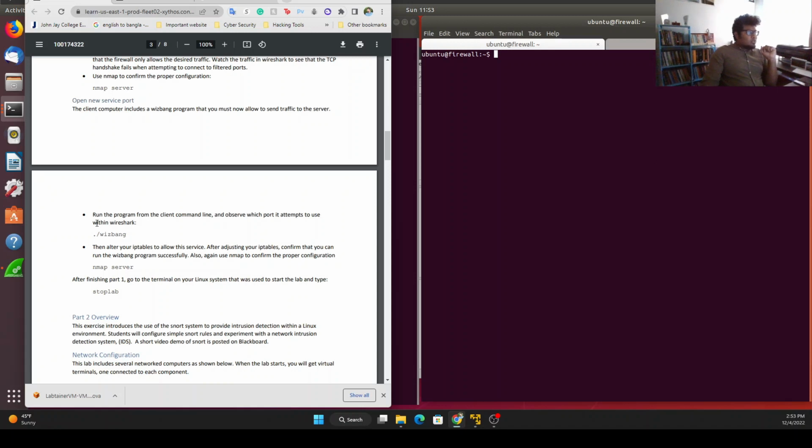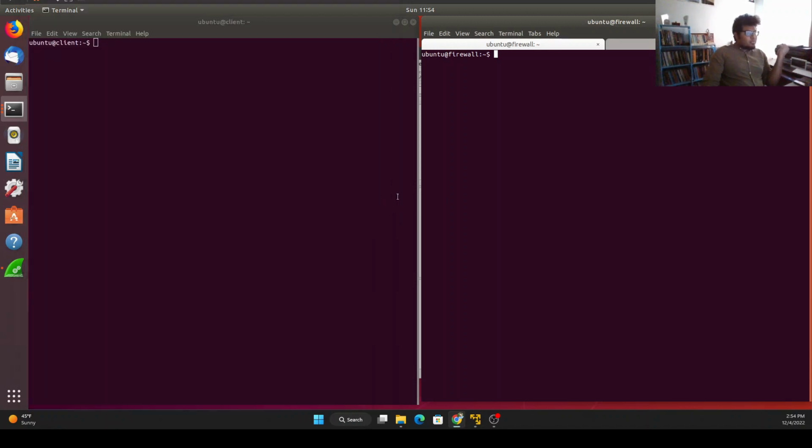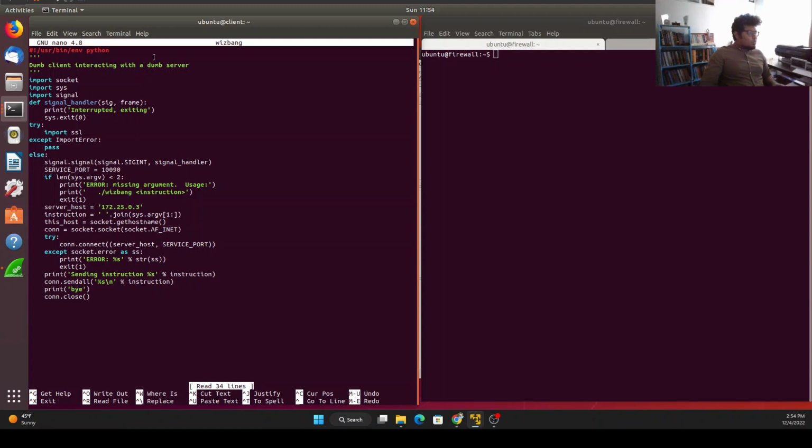Use Wireshark so we can run the program in the client terminal window and observe which port it is using. To run the program, we use the whizbang server. Before we write it down, we can see what is inside of whizbang. You can use sudo nano whizbang. This is a Python script file.